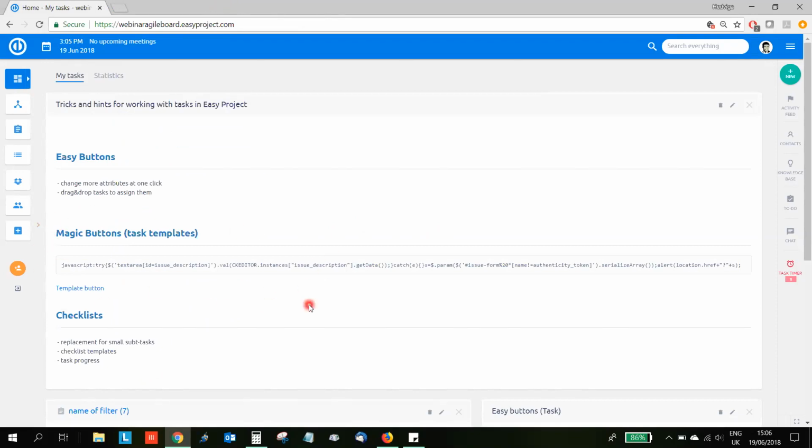So why are we using magic buttons? These are task templates, because we already know that in Easy Project you can use project templates, but these are more complex. What if you want to recreate one task multiple times or for different projects? For that, you can create a new button in Easy Project. So how can we do that?